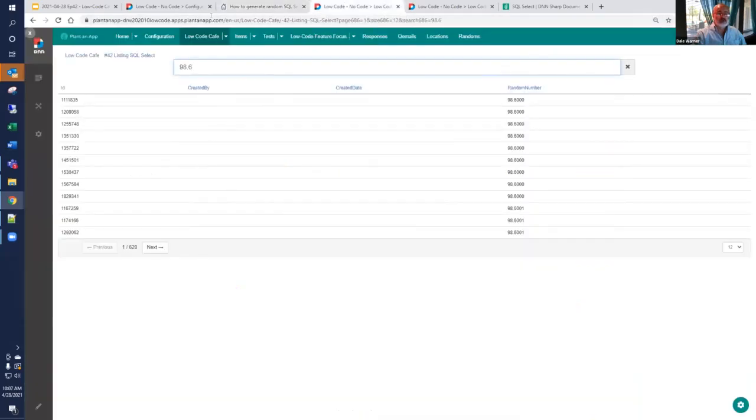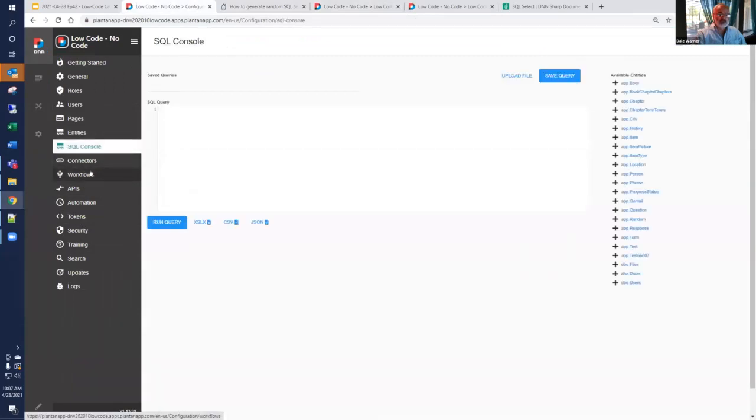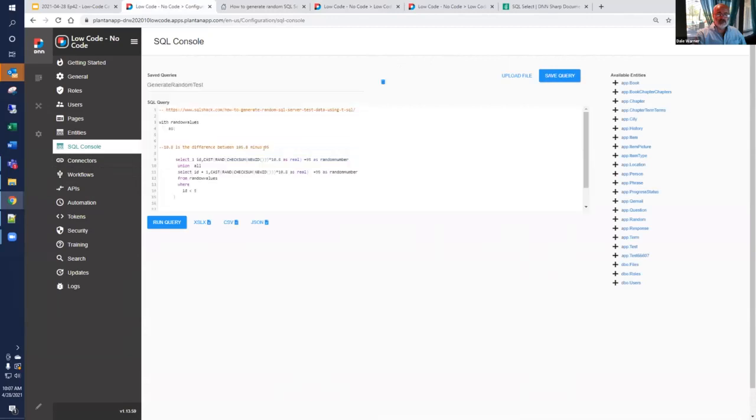So I used this article to generate some data, and I went into the SQL Console and used that. Here's the query I used, where we're generating 5 random numbers. If I wanted to do 10 random numbers, just this one parameter changes it from 5 to 10. This is the basic query that I used to generate numbers. It came right off of that nice article.